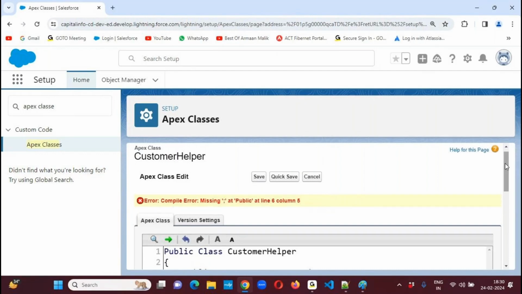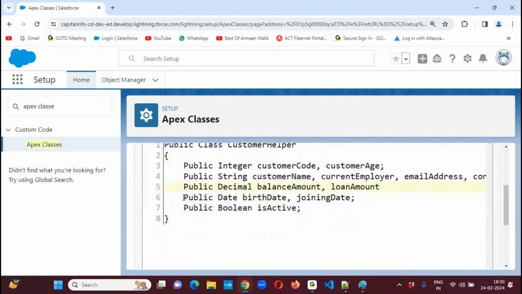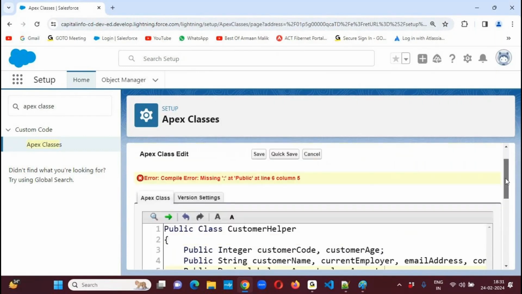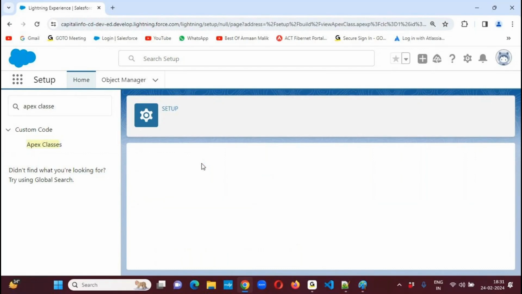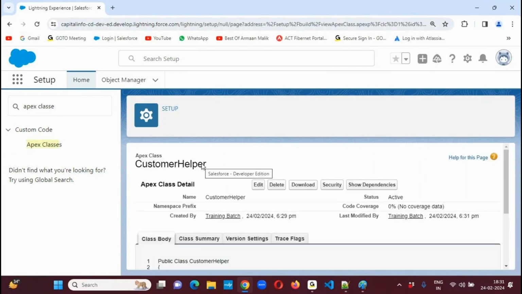It is indicating line number 6, where it has public. But before this public, the previous statement has to end. So line number 5 is not ended properly over here. We need to specify the semicolon first, then start that public keyword. Now I'm adding this semicolon here. Now save this class code. Clear? Understood the concept now? This is how we can define Apex classes by using standard navigation.